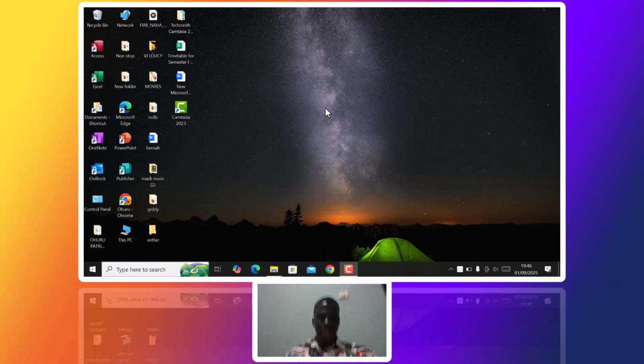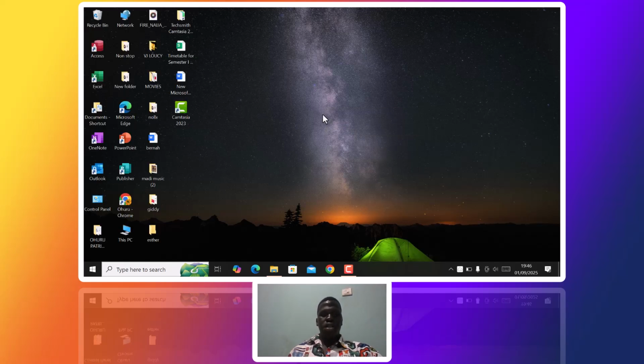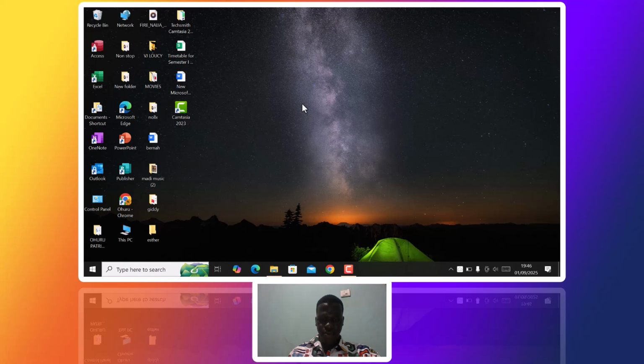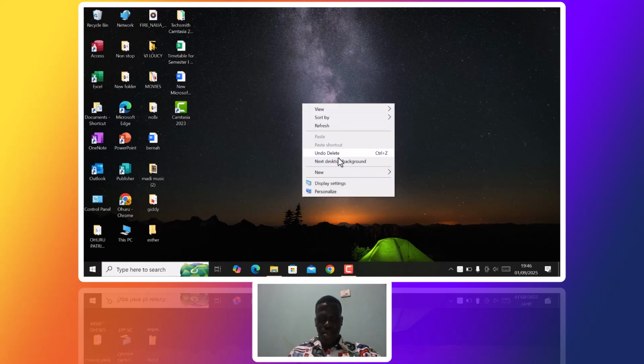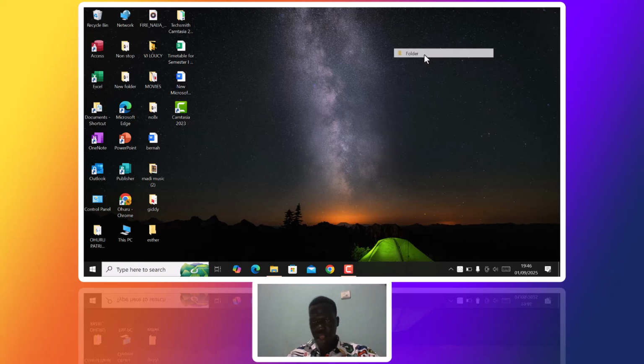So ideally, when you're creating Microsoft Word, the first thing is you first open a folder, you create a folder for yourself. You're going to right click, then you come back to new. Okay, when you come back to new, you come here to folder, you click that so you can name your folder.